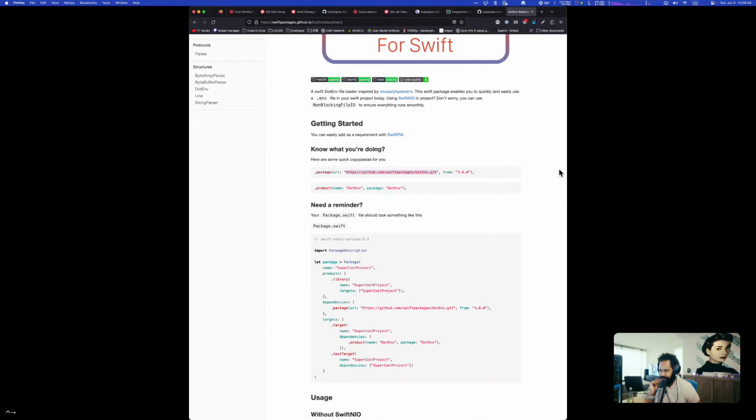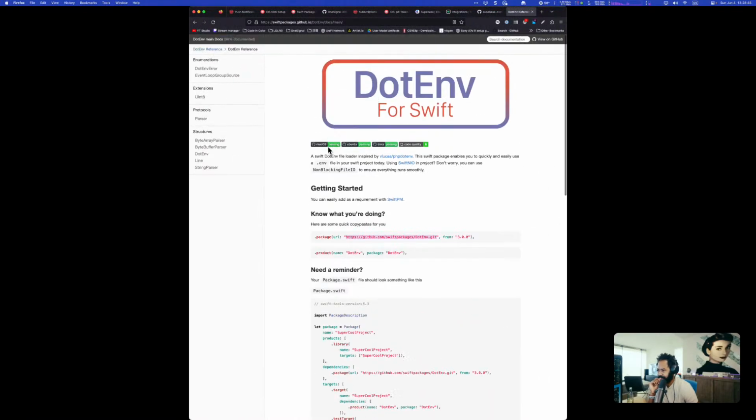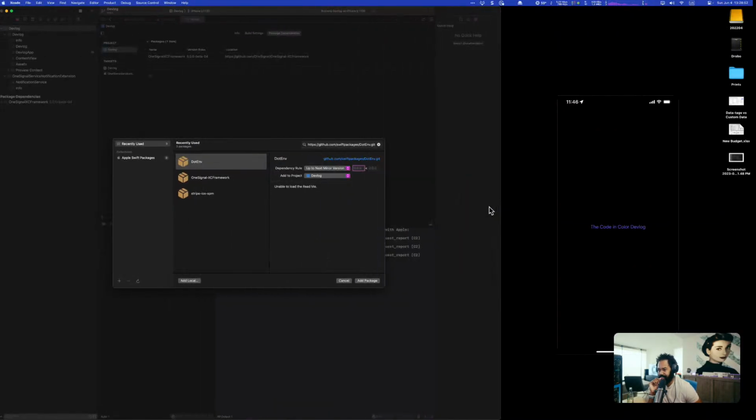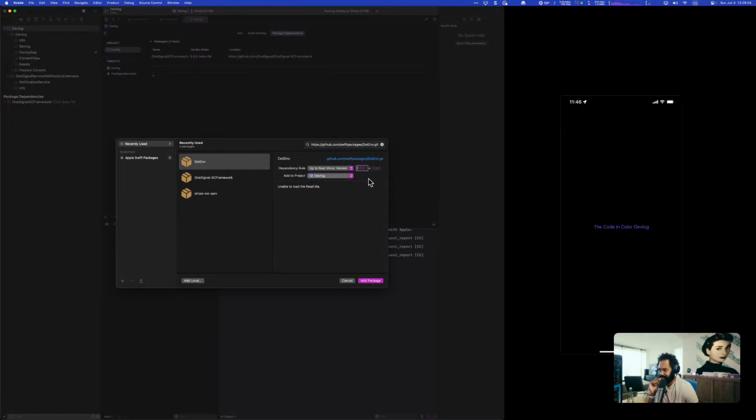What version are we on right now? On 3. Okay. All right, fine. So no, you know what? I'm just going to do an exact version. Screw that. 3.0.0. I'm old now.